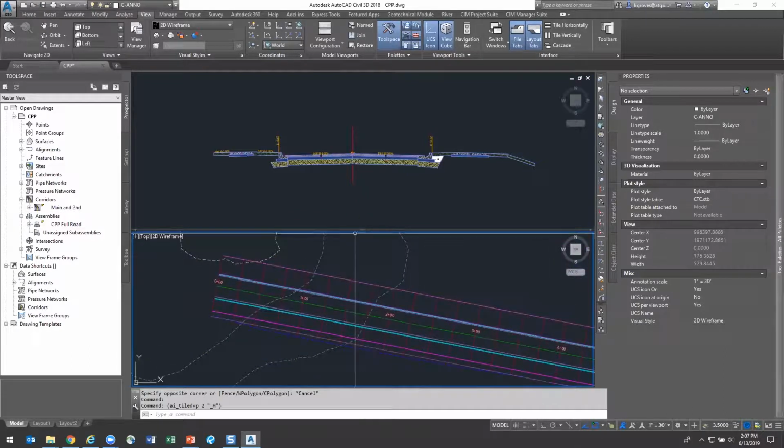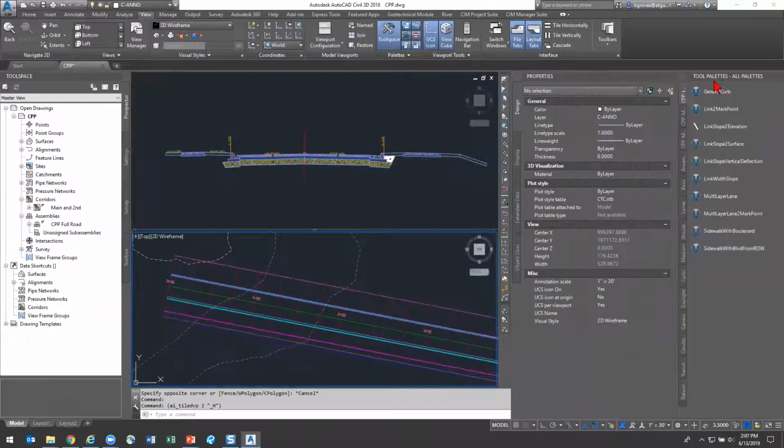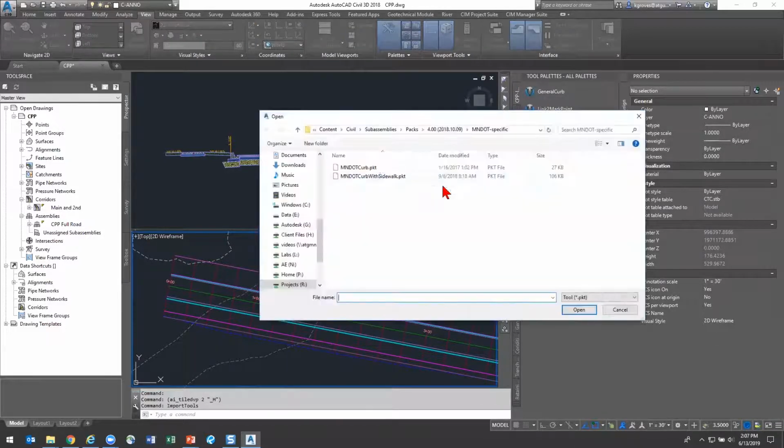So when you get the CPP, what you're going to find is a download package full of PKT files. A PKT file is very easy to bring into Civil 3D. You simply go to your tool palette, right click, and go to import your subassemblies. You'll run out and find those, and you'll notice that there are 3 different categories that we offer.